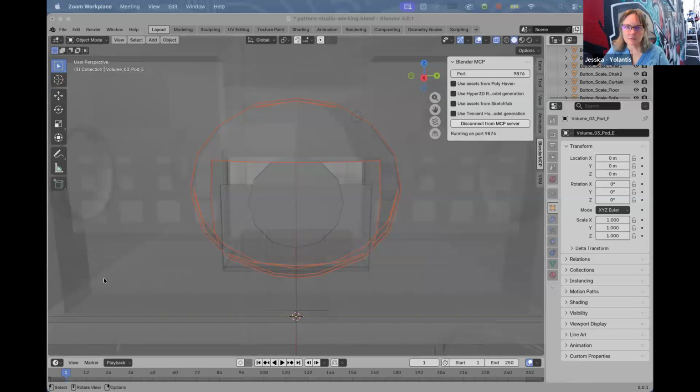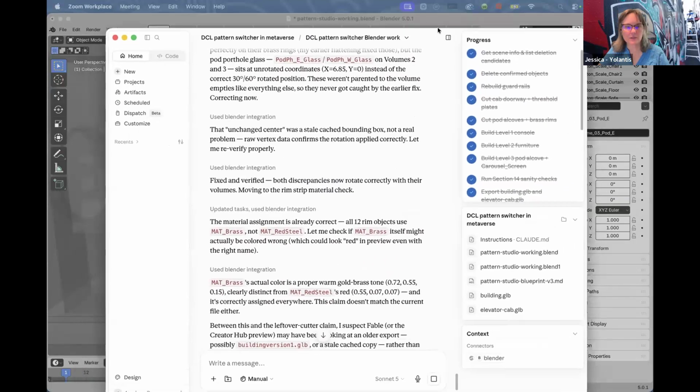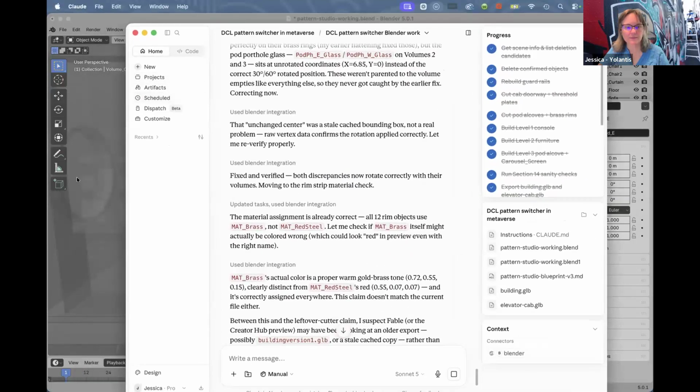He's doing something. Claude is over here working, so it's working on trying to rebuild these portholes. And look at it. Look at it. I don't understand this. Both discrepancies now rotate correctly within their volumes. Moving to the rim strip material check. The material assignment is already correct. Yep.